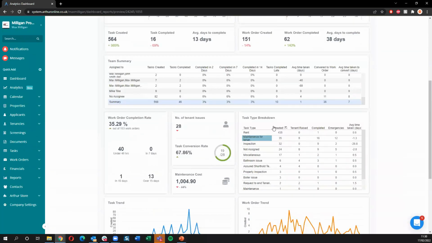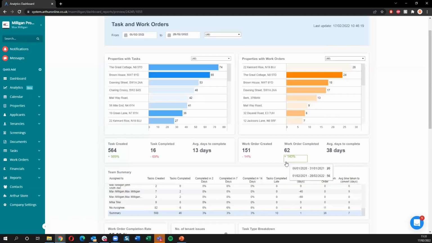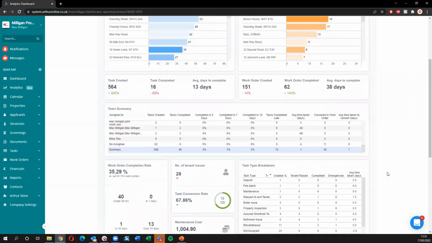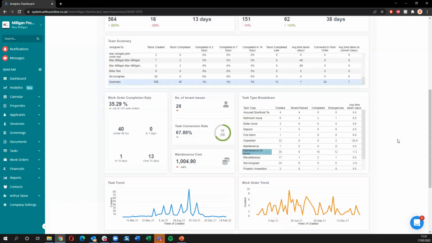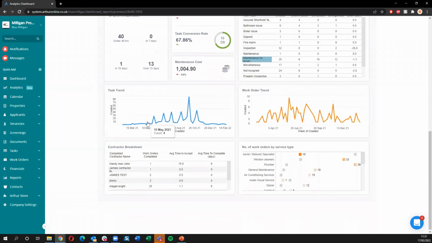And of course, again, guys, like I said, you can click to sort in order if you like. So I can see which one has been created the least. One task has been created for deposit within that period, and so on. So let me show you guys a little graph here.